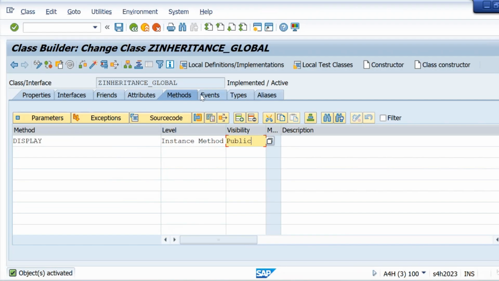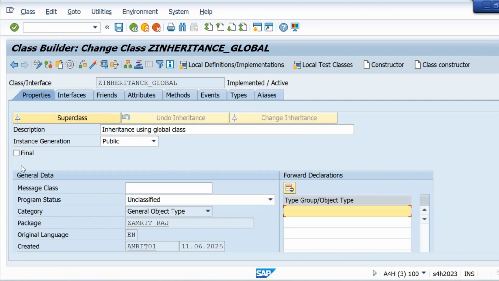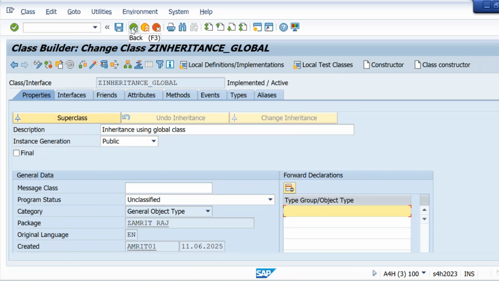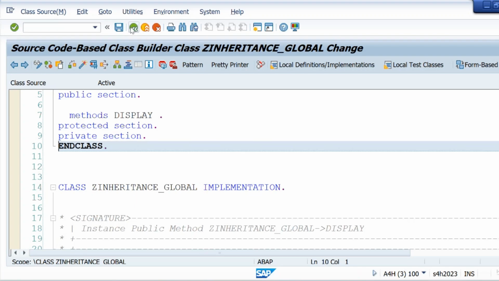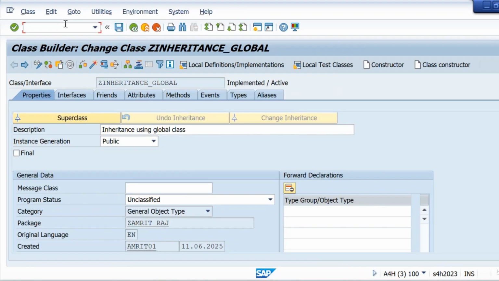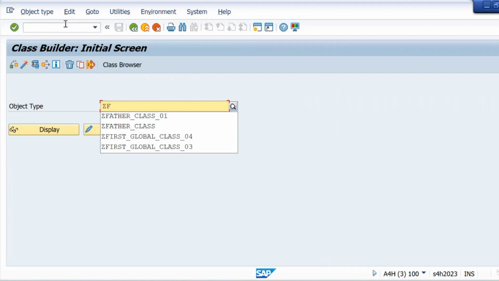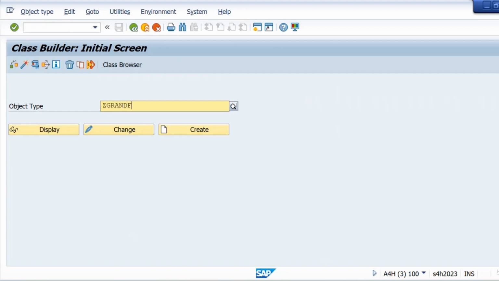There is some problem here. I have removed the checkbox. Even here also you see. Okay, do one thing. There is some issue with the system at this moment. Let's create another one. The grandfather, the grandfather class.